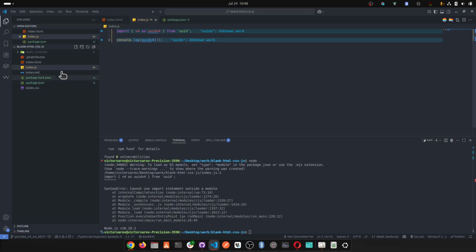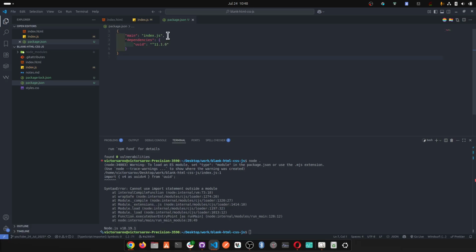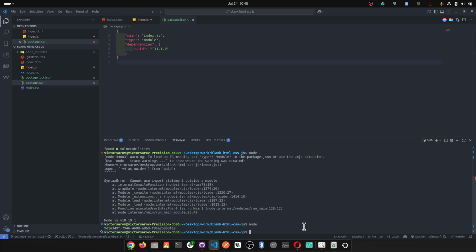So we want to convert every single file into a module. So one way of doing that, we can change the extension to MJS, or in package.json we can just type like this, type module, and then it will automatically convert every single JS in this repository into a module. Okay, so now if we run it, you will see it's working.